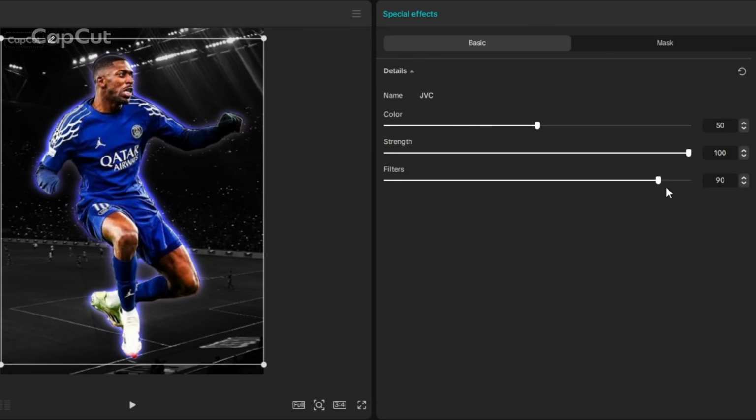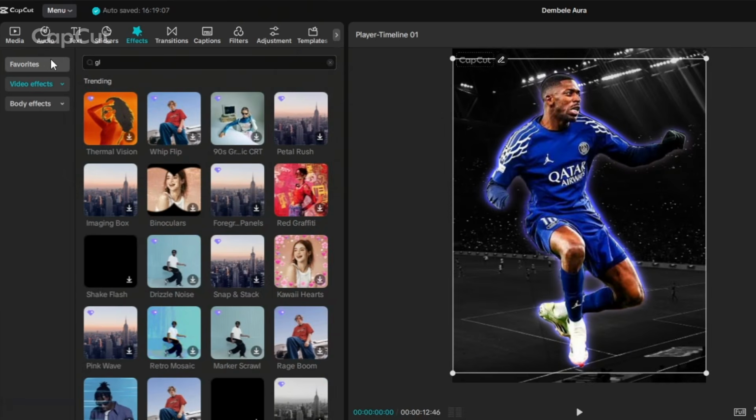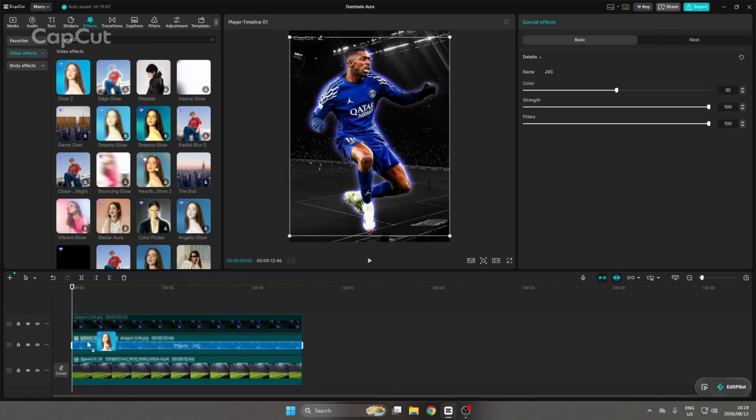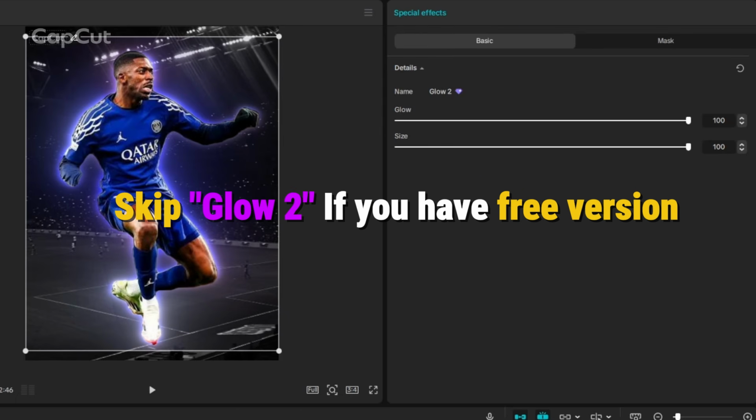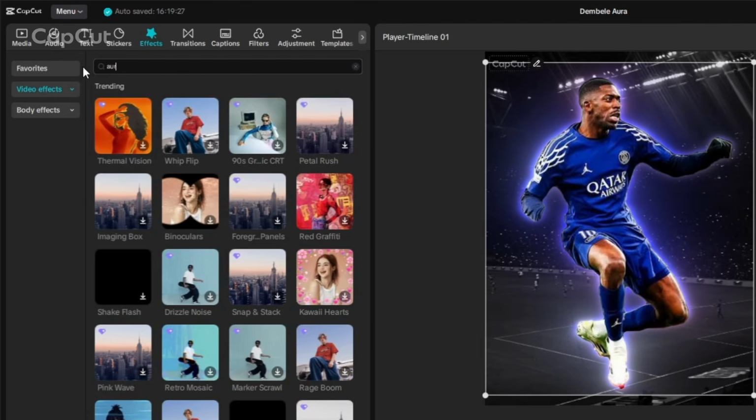We're gonna increase the strength by 100 and the filters by 100. Next up we're gonna type glow 2. We're going to grab glow 2 and add it to our stack right there. We're going to increase the glow and the size to 100. Bear in mind that glow 2 is a pro feature. If you don't have pro, just skip glow 2 and head straight to aura.